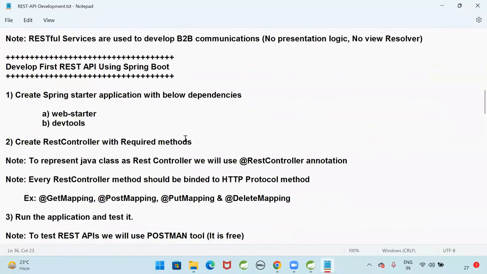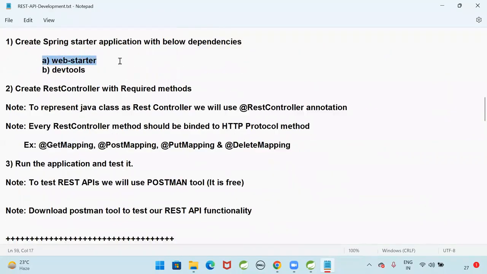Right. So to create the REST APIs, we are using Web Starter. Web Starter will provide the support to develop the REST API, and it will provide an embedded container also to run our application. And we have dev tools. Dev tools are used to restart the container when we make changes in the code. And the most important thing, to develop the REST API, we need to create a REST controller.